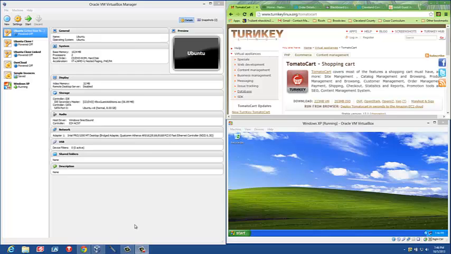We will now install the virtual appliance Tomato Cart. Tomato Cart falls under the categories of e-commerce and content management and is simply an online marketplace. In the description, you see there are a host of tools that come with Tomato Cart to assist you with the daily operation and maintenance of your online store. Now we're ready to install the Tomato Cart virtual appliance.